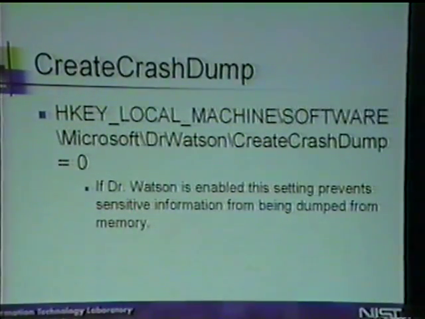Crash dump. If Dr. Watson does get enabled, this just says don't do the crash dump. Don't dump this file to my hard drive at all. Dr. Watson comes on, does whatever it needs to log, but it doesn't dump the file to the hard drive.